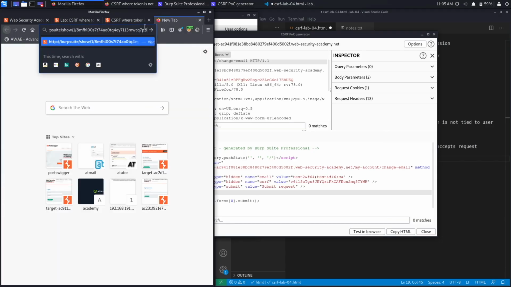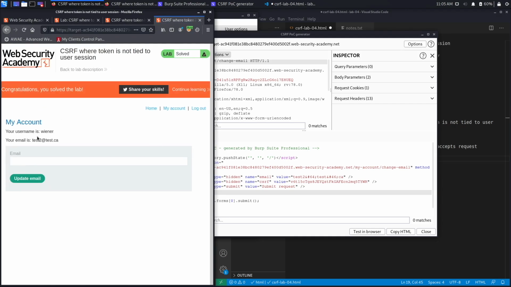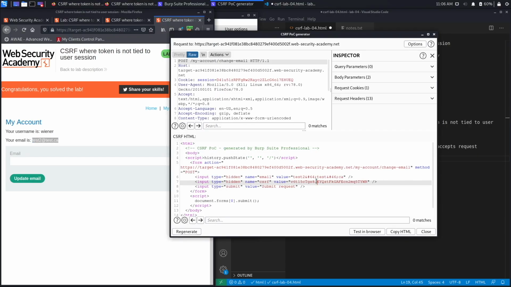What that does is instead of it being hosted using the exploit server, it's now hosted on Burp Suite. So you could see that over here. So hit enter. It should automatically submit, and here we go. You see that the email address changed to test2@test.ca. So we've definitely completed the exercise using Burp Suite Professional.